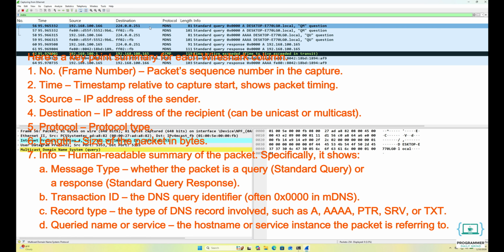For regular name resolution, the queried name is usually a host name. This indicates that the sender is trying to resolve that local name to an IP address. For service discovery, the queried name is often a service type or a specific service instance. This tells you whether the packet is searching for all services of a certain type or referring to a particular service on the network. By looking at the queried name or service in the info column, you can quickly understand what the sender is requesting.